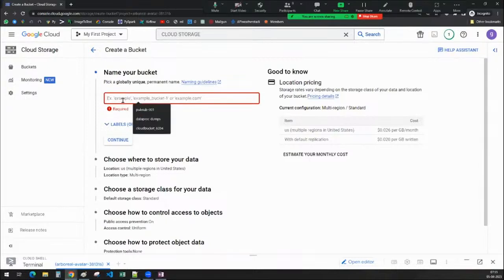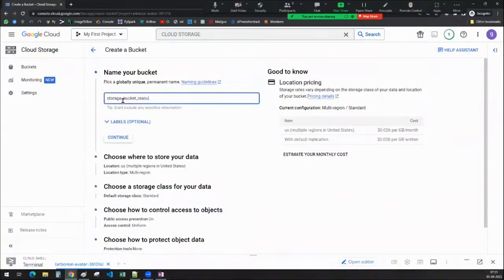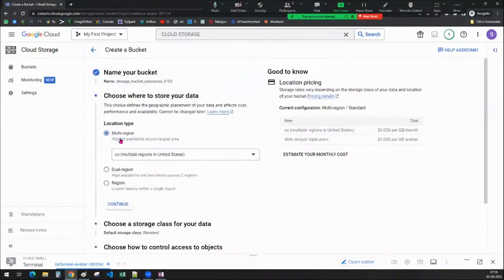So for now, I am going to give storage underscore bucket underscore resources. I have given a proper bucket name which I believe will not have been used by anyone so far. Even if it is, I will add a number. So this name no one has used so far; it is a globally unique name. Once you have given a proper name to the bucket, click on continue.